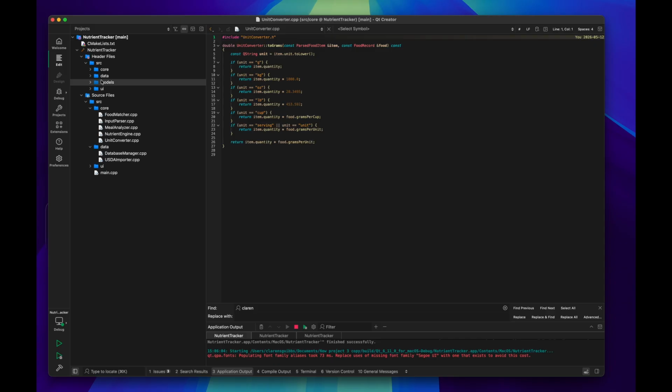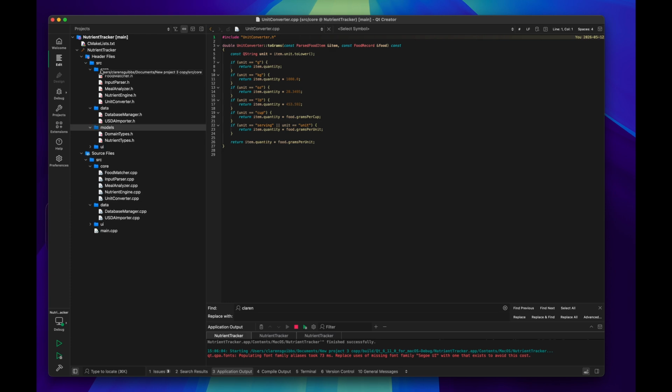The code is modular. The models folder stores the data structure. The data folder handles the data parsing and the USDA importer. The core folder handles the main nutrition logic, and the UI folder handles the Qt interface. This makes the app easier to understand and easier to improve later.